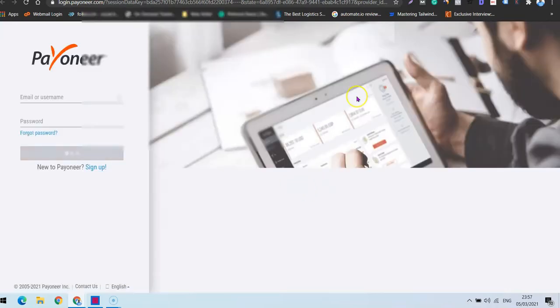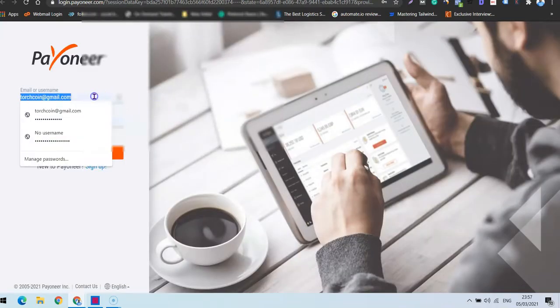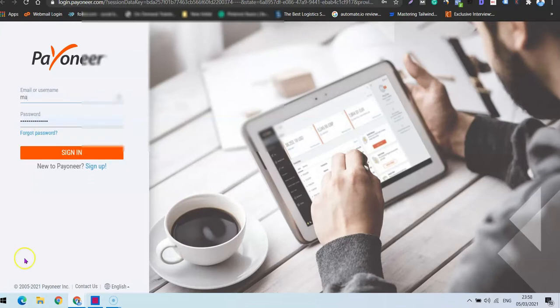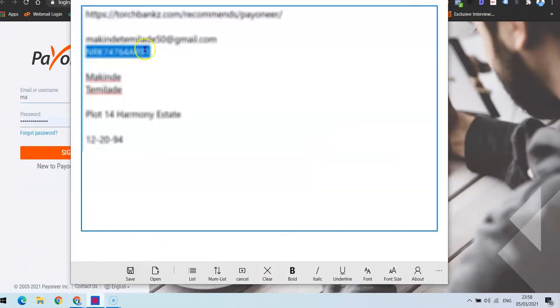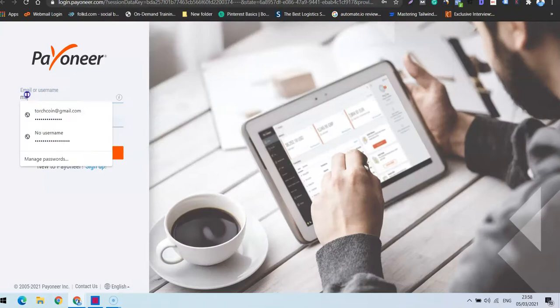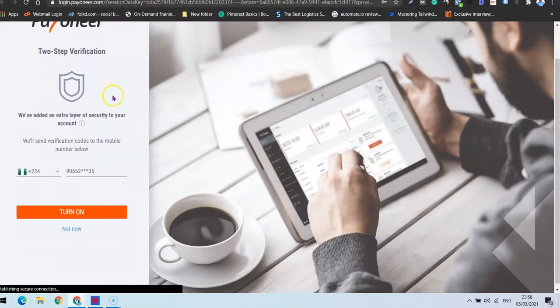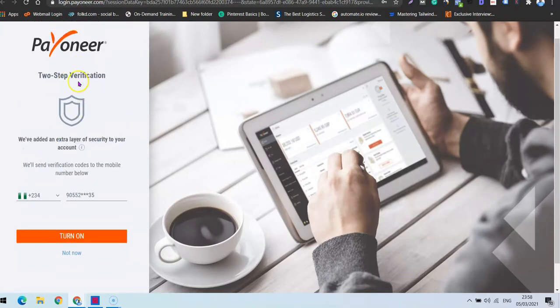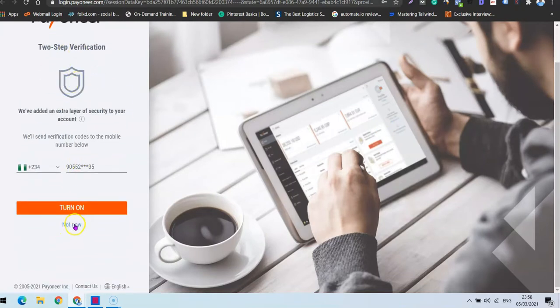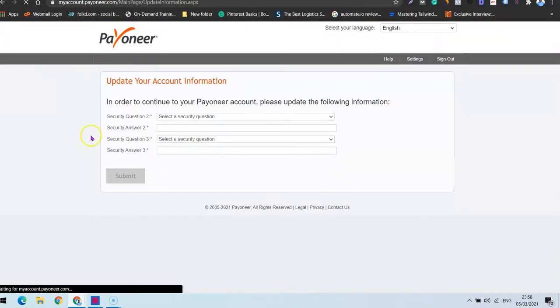Okay, so I'm going to click on the sign in button now so we can sign in with the details we used to create the account. All right, so let me enter the email address. Okay, two-step verification, so you don't have to turn this on right now. You can do that later. In my own case, I'm just going to click not now. So with that, we should be able to log into the account.